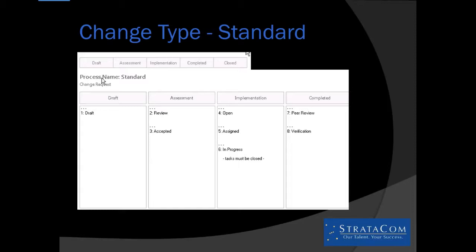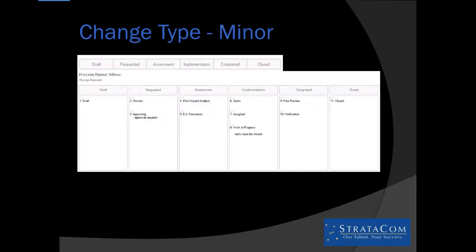And so they're actually managing a lot of things right off of these records. And after you move forward from that, then you would go into peer review, verification, and obviously then you're closed. And so you can see here how the change type of minor goes through a different process. It has additional requested in addition to the assessment.